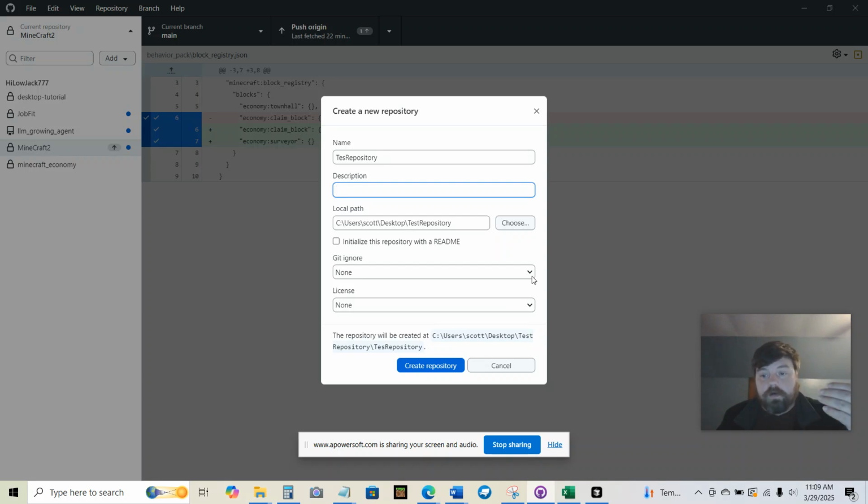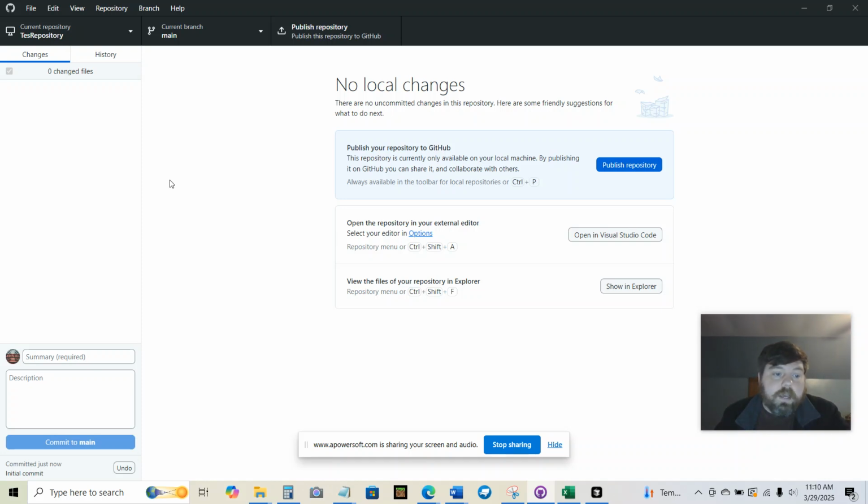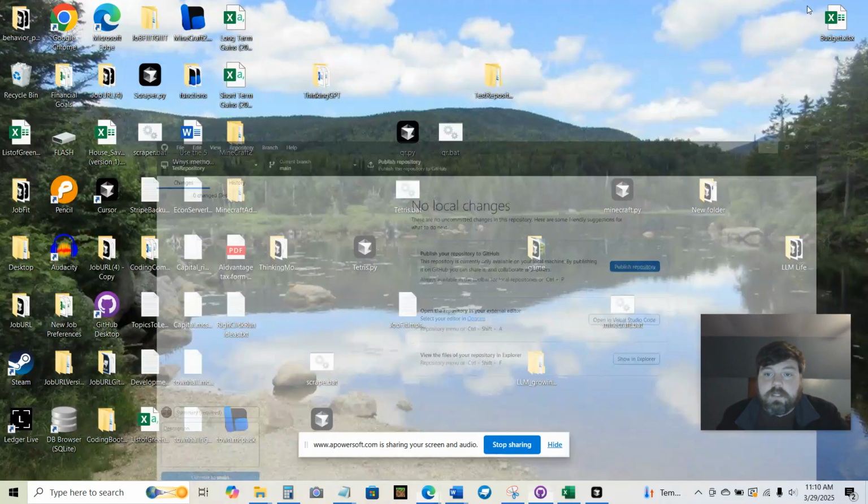So this is going to create a new folder in that location. This is just a test to show people how this works. So initialize it with a README and create. And now we have our repository made, and I'll show you what the folder looks like on the desktop.